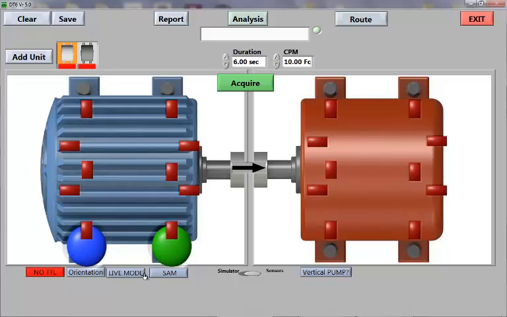And the other benefit is that once you capture that data, it'll come back in here and turn these lights on green as if you had just run the acquire button for a certain amount of time, and then you can go into the analysis and look at it as that. So we're going to go ahead and press the live mode button.